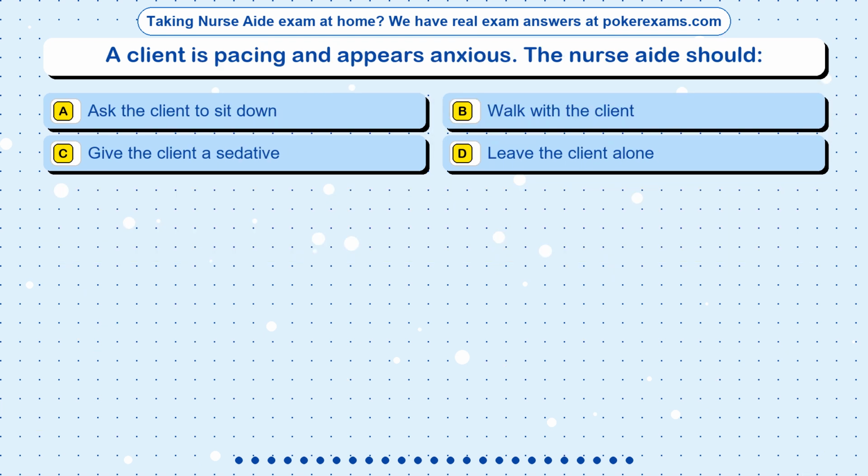Question 2. A client is pacing and appears anxious. The nurse aide should: Option A. Ask the client to sit down. Option B. Walk with the client. Option C. Give the client a sedative. Option D. Leave the client alone.